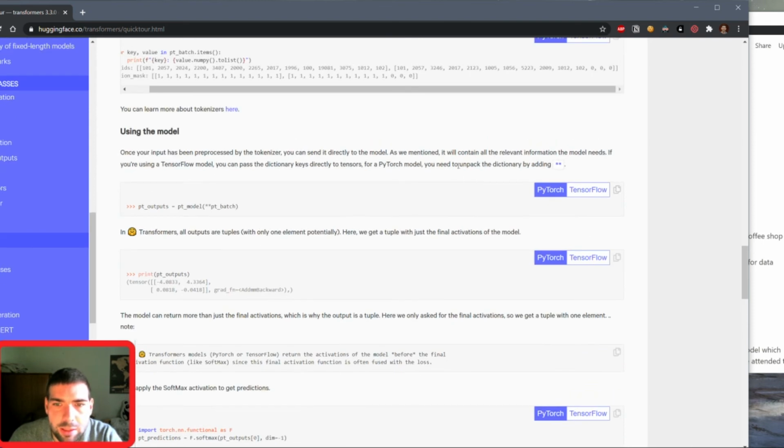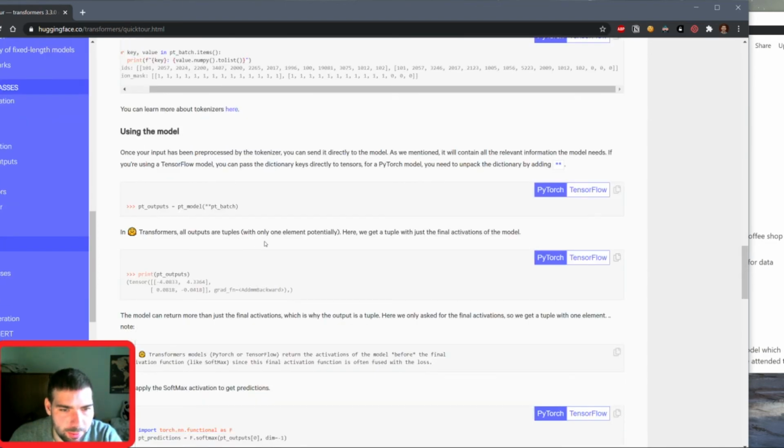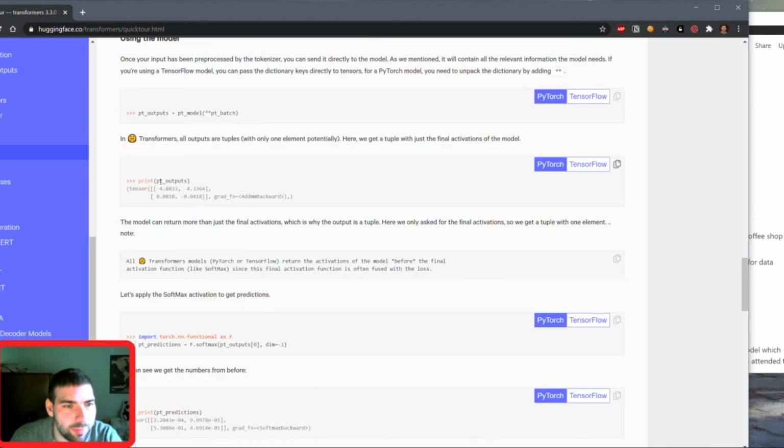And so we needed to unpack the dictionary to give it to a PyTorch model. In transformers, all outputs are tuples, with only one element potentially. Here we get a tuple with just the final activations of the model. The model can return more than just the final activations, which is why the output is a tuple. Here we only ask for the final activations, so we get the tuple with one element.